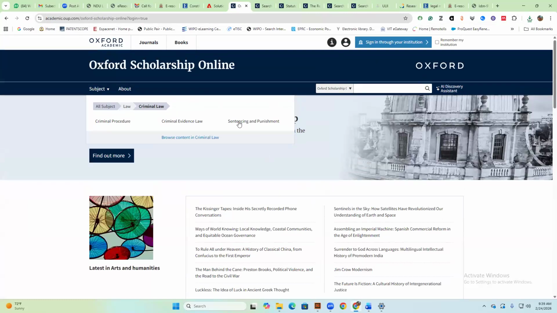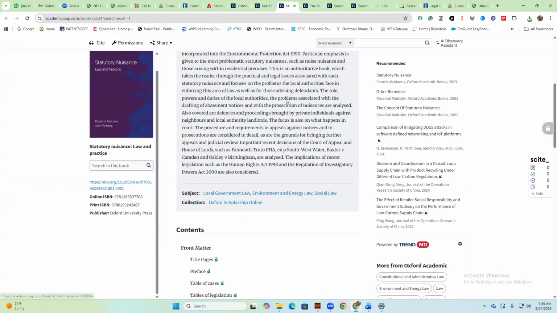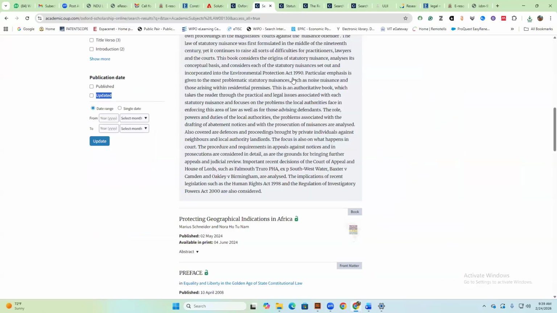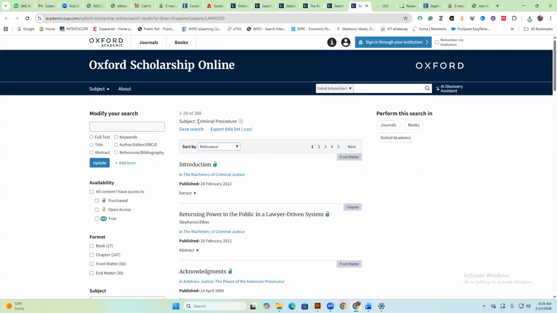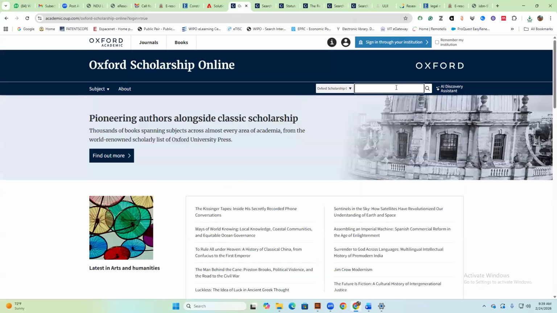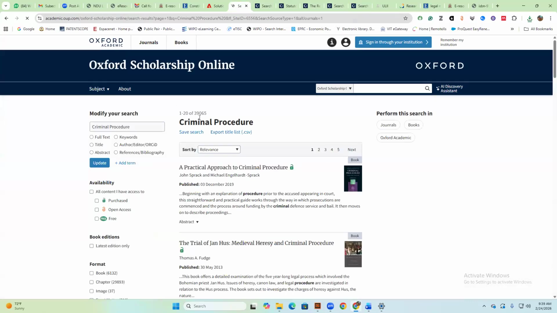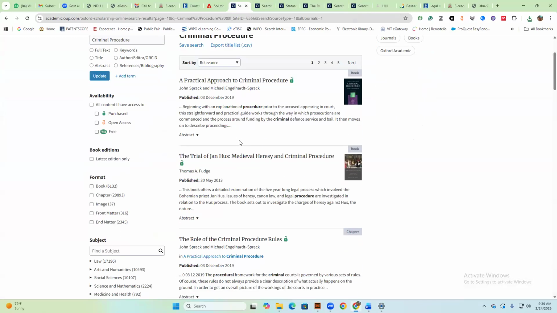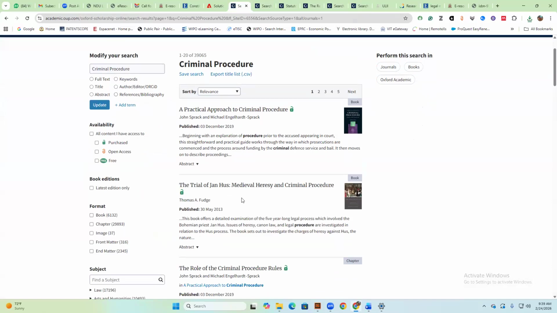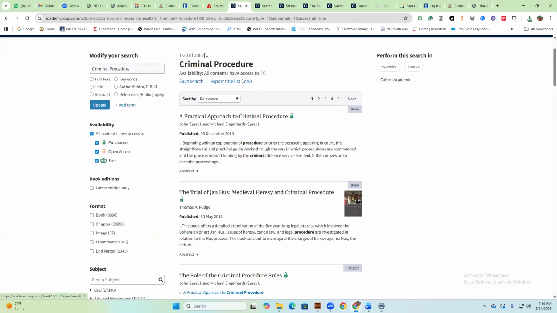Now you can also search, although what we did was to browse. I can decide that, okay, I'm going to search. Let me search for criminal procedure. I'll go in the search box here. And then they are giving me 390,065 results on criminal procedure. However, I don't want to be too excited. I'll first select full text and then also select all content I have full access to. Once done, the numbers have dropped at least 1,000 below.